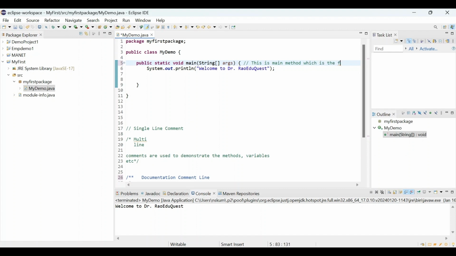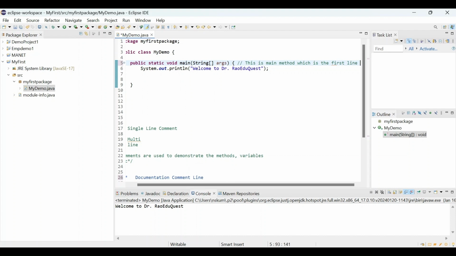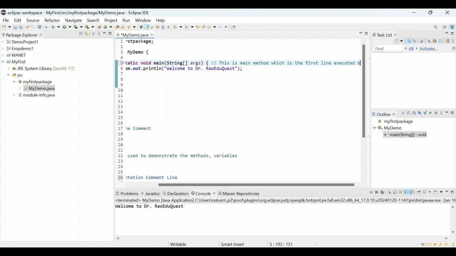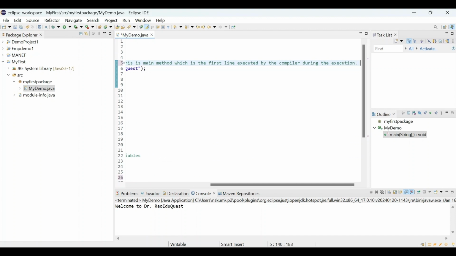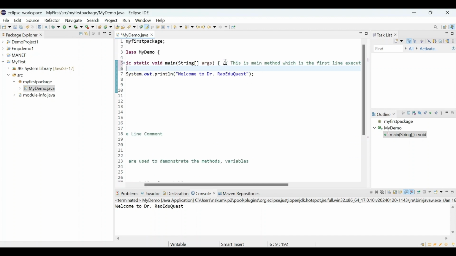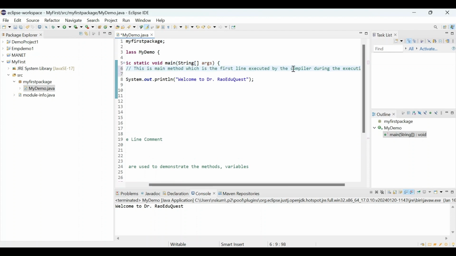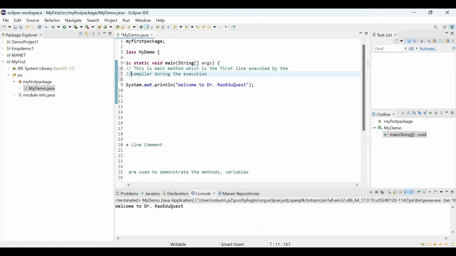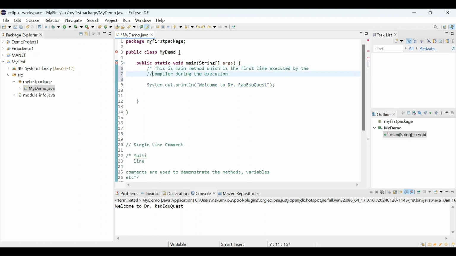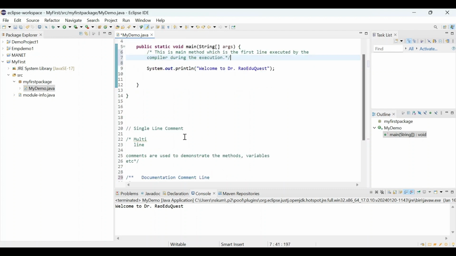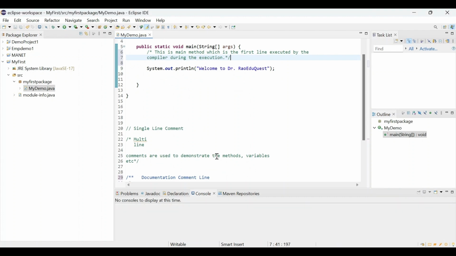Which is the first line executed by the compiler during the execution. Like this, we can write a comment line, and we can also write in one line, or we can also write in the same comment line. We can write like this. Or if you want to, instead of writing the same comment multiple times, we can also write a multi-line comment here by writing slash star and then star slash. Like this also we can write here. So when we run the program, it will show you the corresponding output.